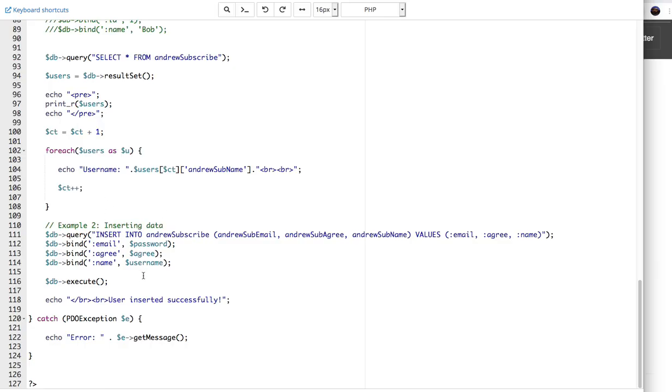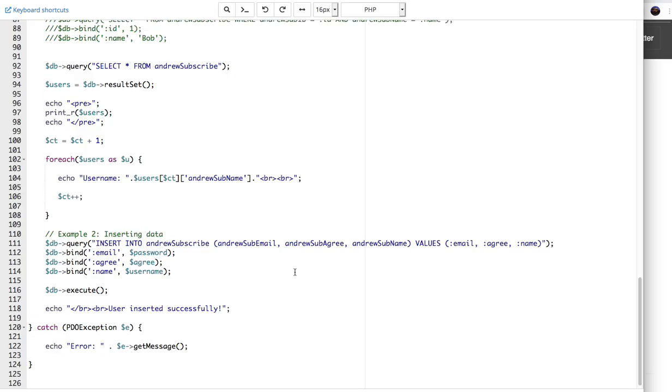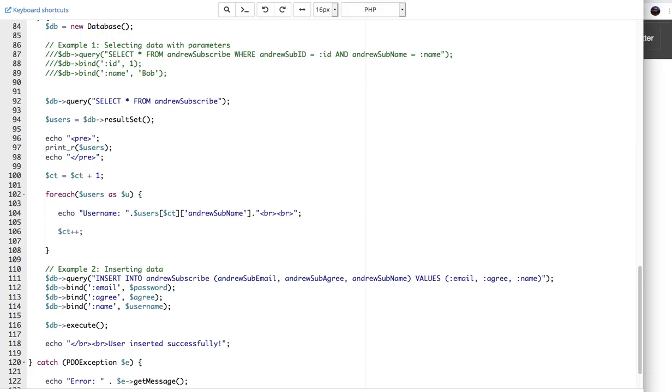And now you want to insert. So you want to insert the address, what is that? The email and the agree and the subname. When I do, hold on one second, I need to check something. Let's go back to the form.